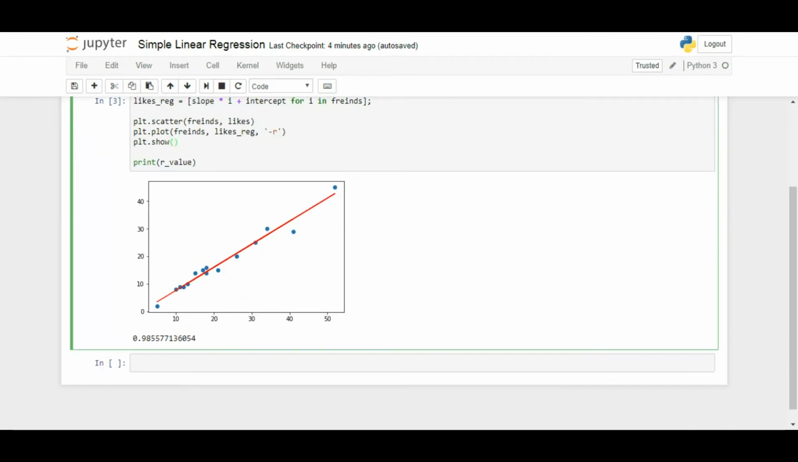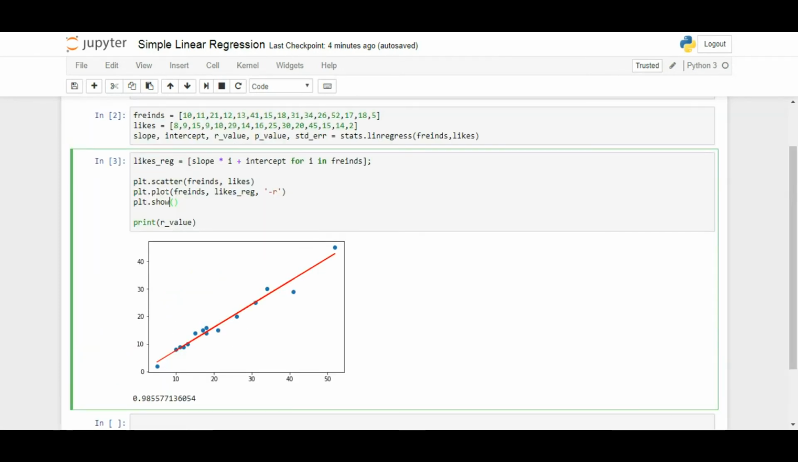If we print the R value, we can see that we have 0.98, which is close to plus 1. So we have a very strong relationship between friends and likes here. So that's all about simple linear regression.